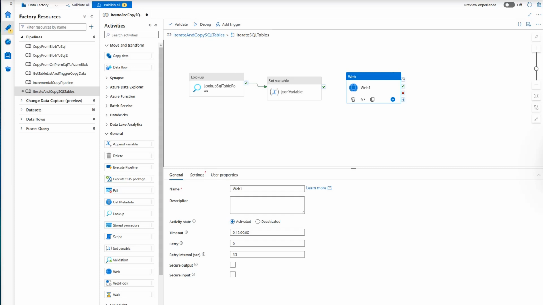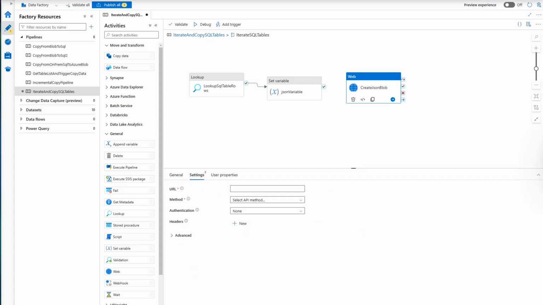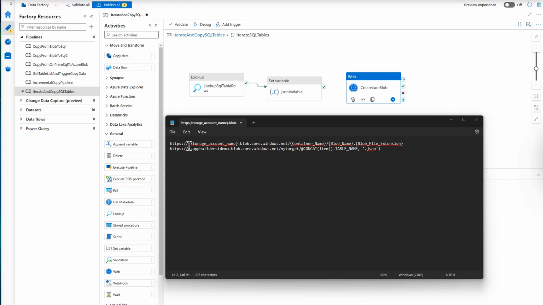First of all, I give this a name, call it create JSON blob. We go to settings. For the URL, we need to follow this convention. We put our storage account name and then .blob.core.windows.net. Then we put our container name, then the blob name that we want to create, then a dot, and finally the blob file extension.